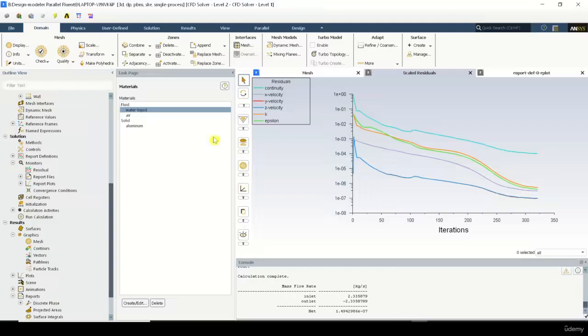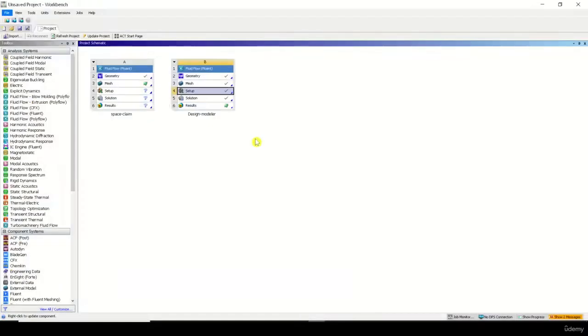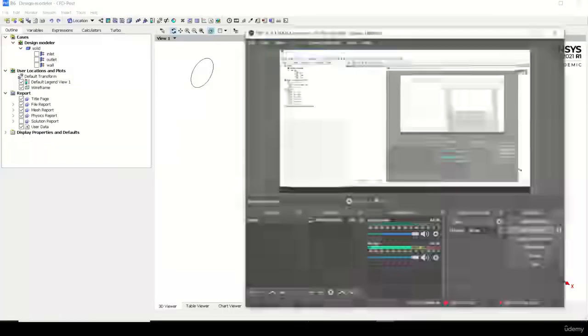So we will be going to the CFD results. I will close this one, and remember, we have solved the fluid flow, and that fluid is water over here, it is not air. Clear? After closing the Fluent module, we go to the workbench schematic and open the result section. So I'll double click over here and wait for CFD Post to open, and you can see that CFD Post is opened.